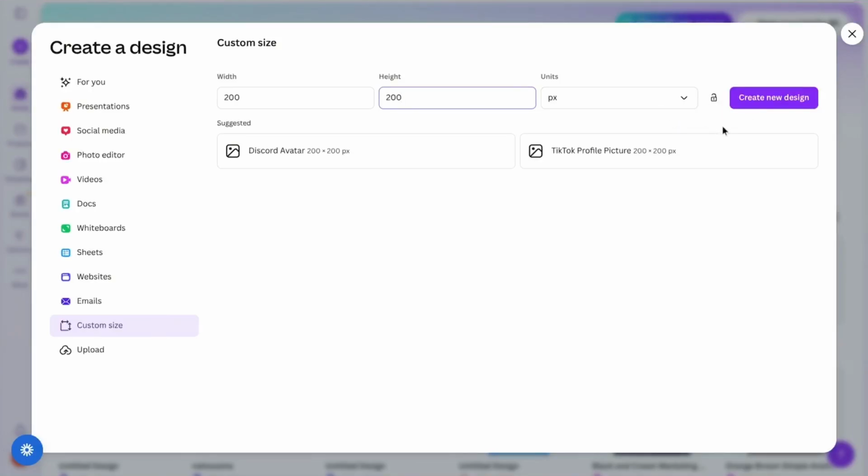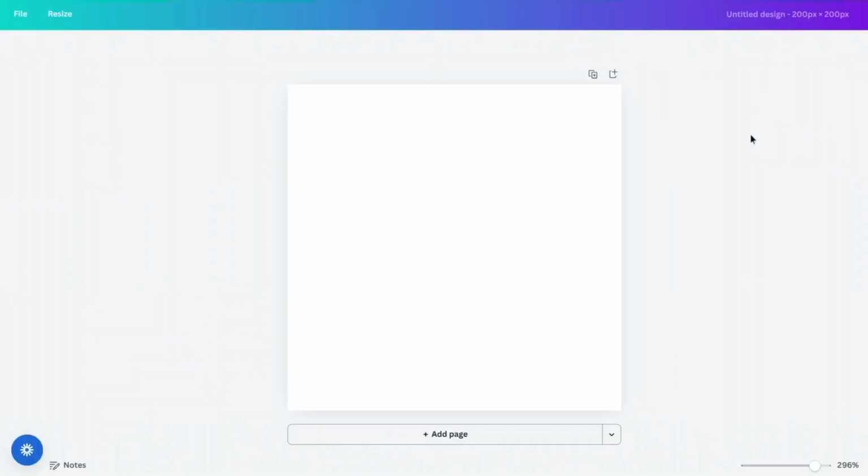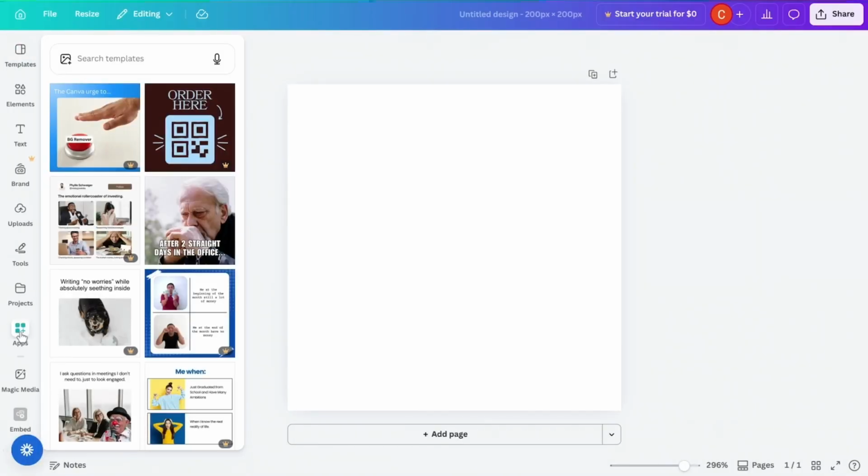Clarification: this small size, 200 by 200 pixels, is just a starting placeholder. You can resize the embedded content later once it's inside your design. Now click Create New Design. Once your blank canvas loads, go to the left-hand panel. Scroll down and click on Apps.